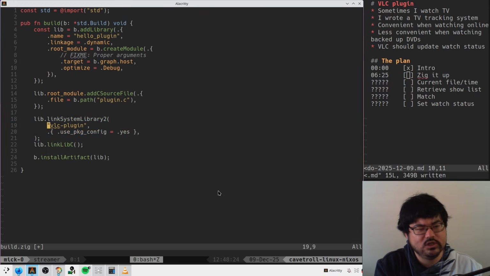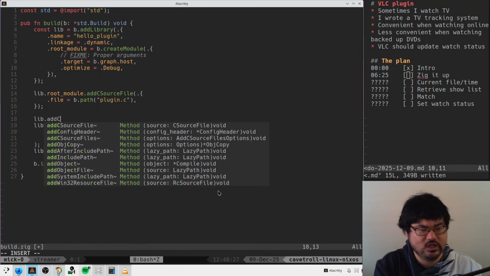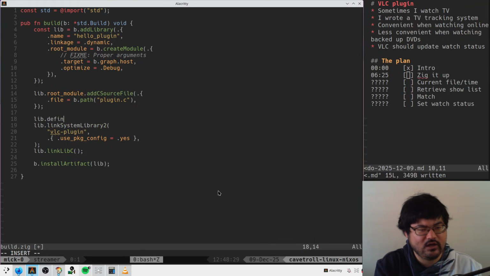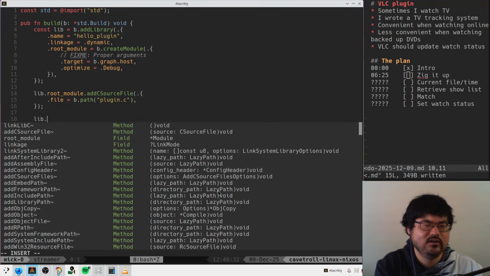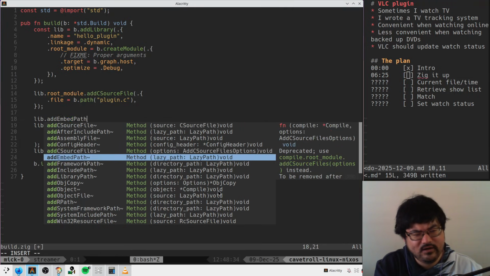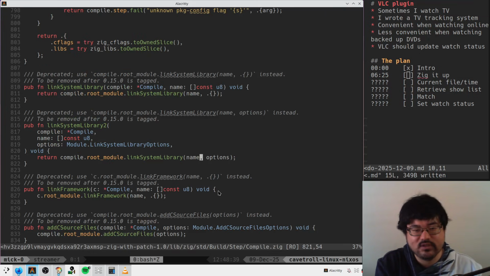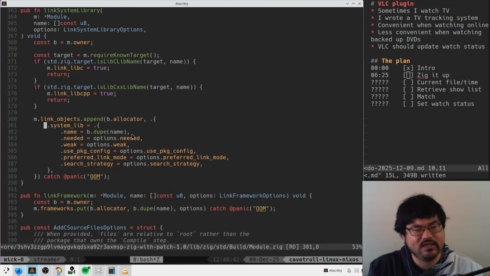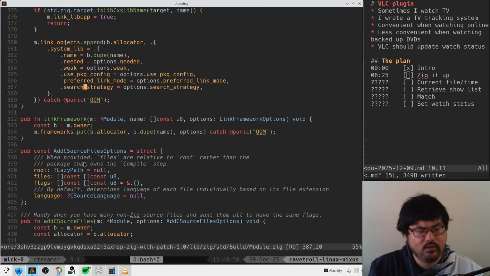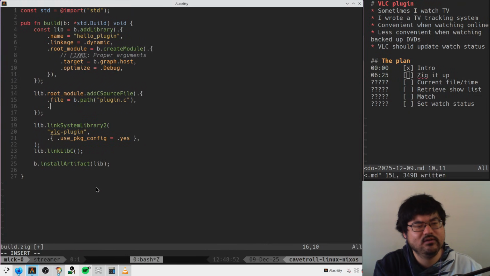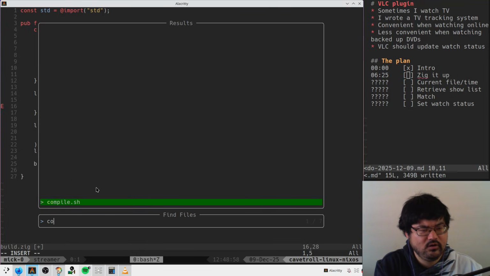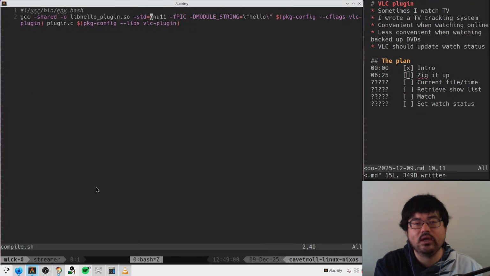So can we do lib add C define? How do you add C defines to this? What does this thing do when it pulls in package config stuff? It's got to be able to add a define somehow. Options maybe? No. Flags here. Add C source file flags. Module. What was it? Module string hello.